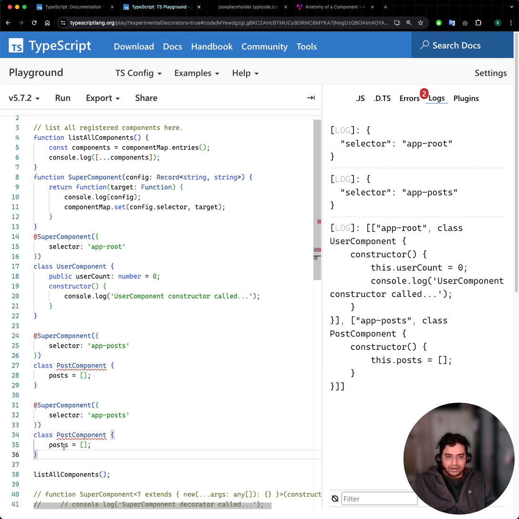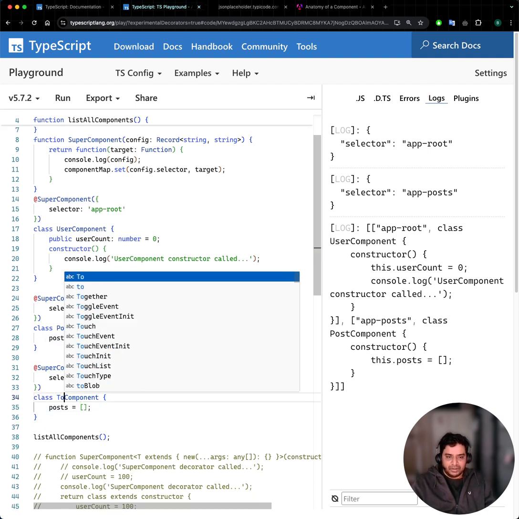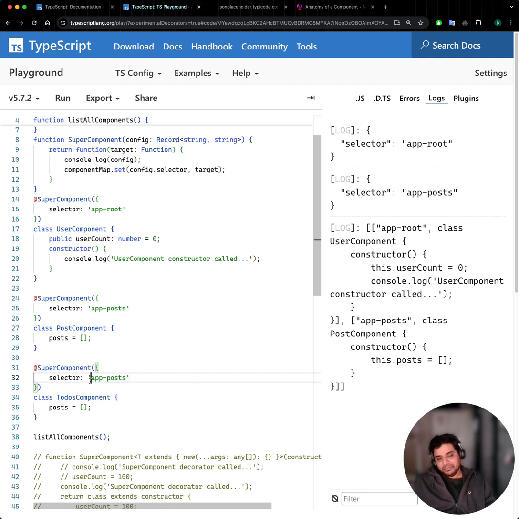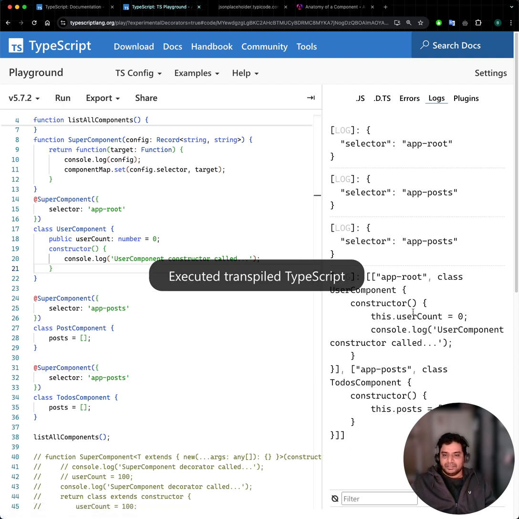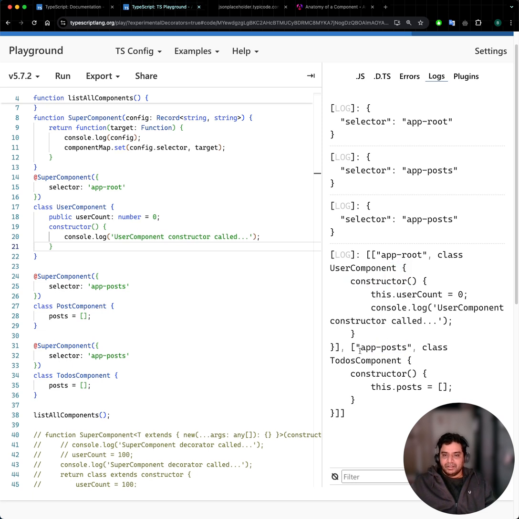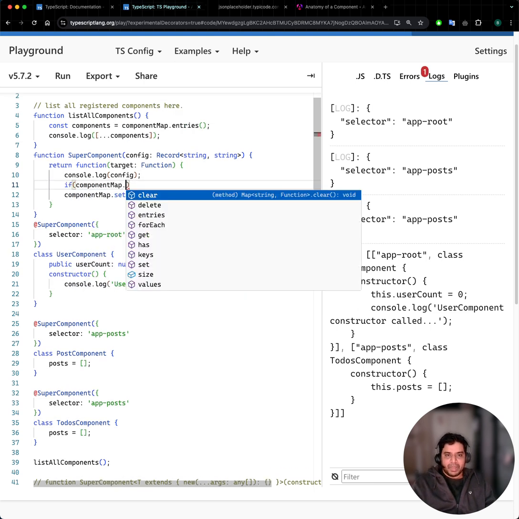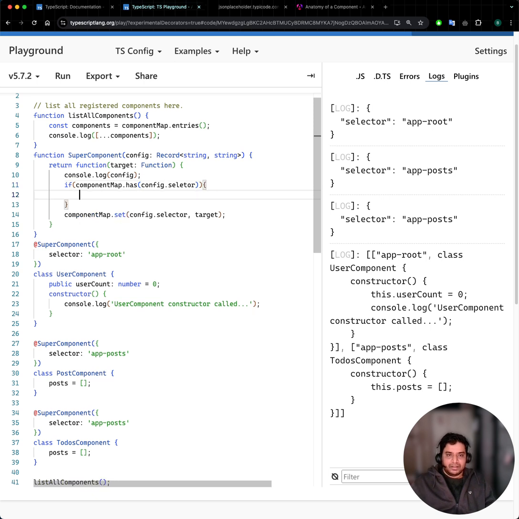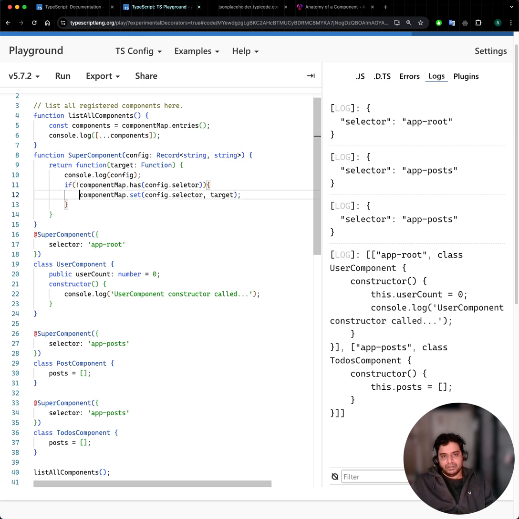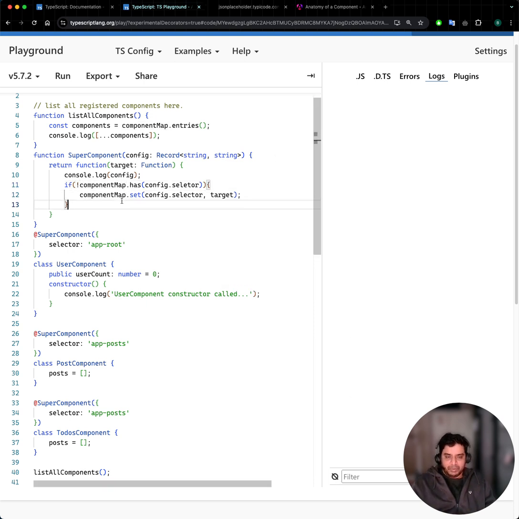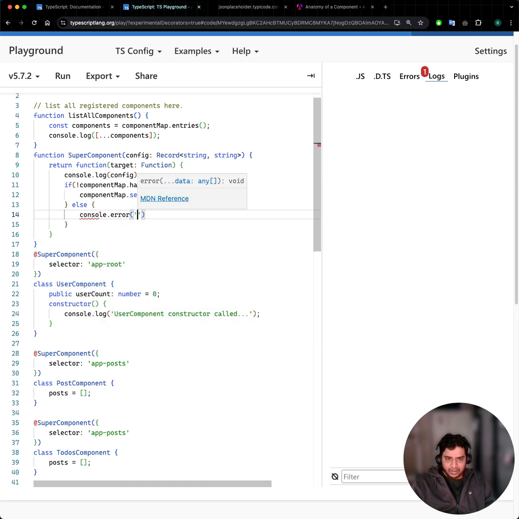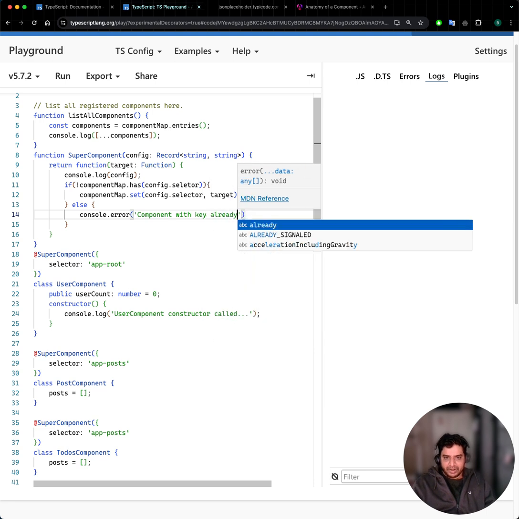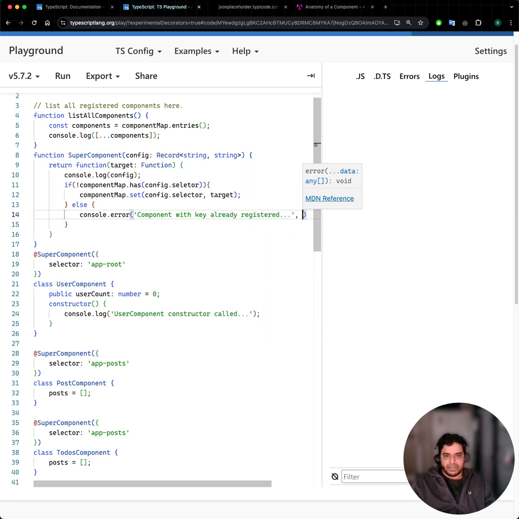What if we create a third component, let's say todos, and I keep the same selector as app-posts. So we have duplicate keys here, right? So this app-posts is getting replaced with the todos one, and this is not what we want. So you can add another check here, if componentMap.has, and here we can pass config.selector, and we can negate it. And let me put else, we print out console.error, component with key already registered. And here you can print out the key, config.selector.